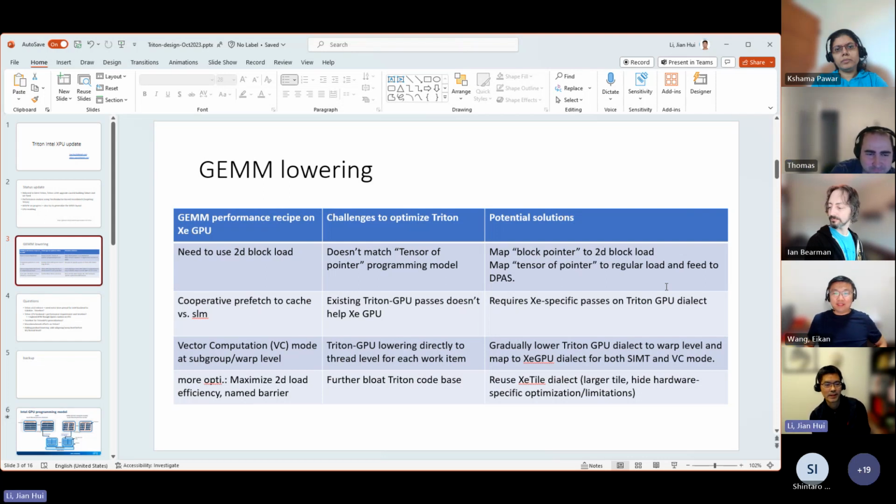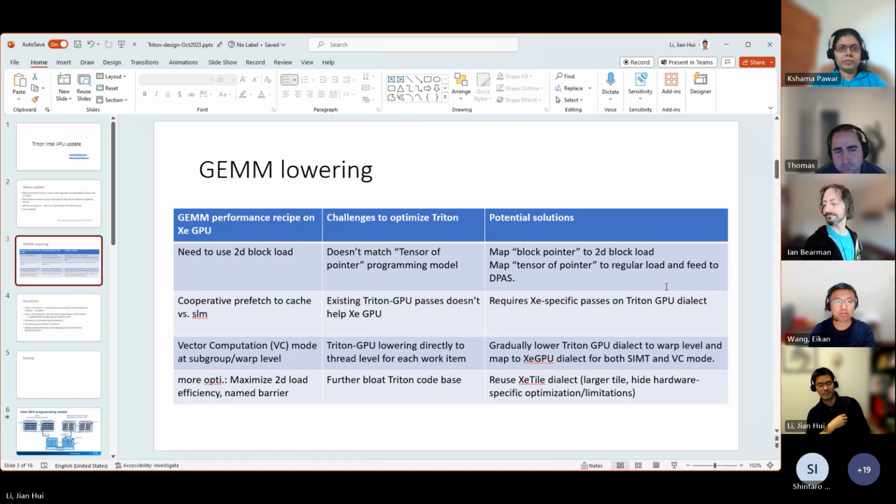The second bullet is about a different recipe we have to follow to get the best performance. Right now, I think the Triton pipeline is set up in such a way that it's really talking about before GH100. It's more like A100.